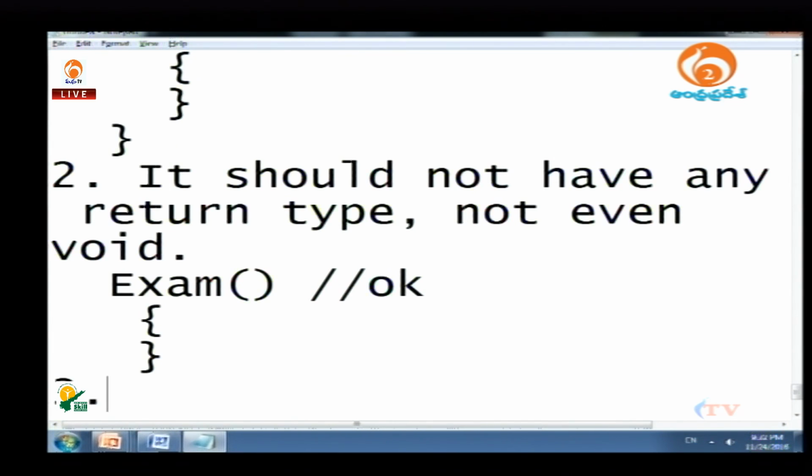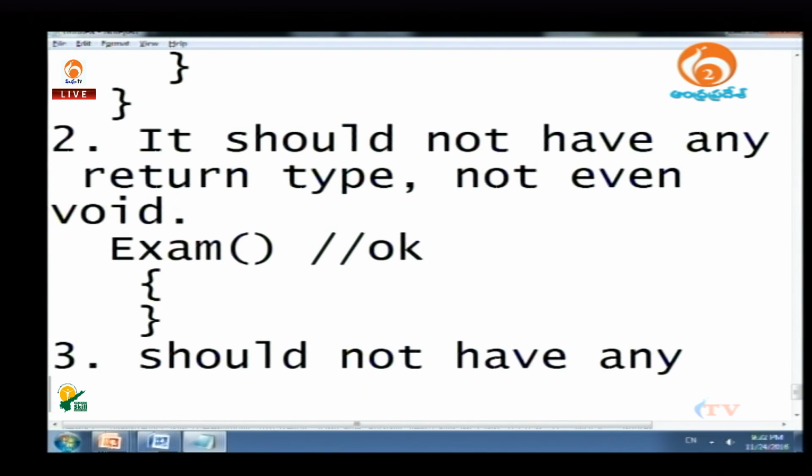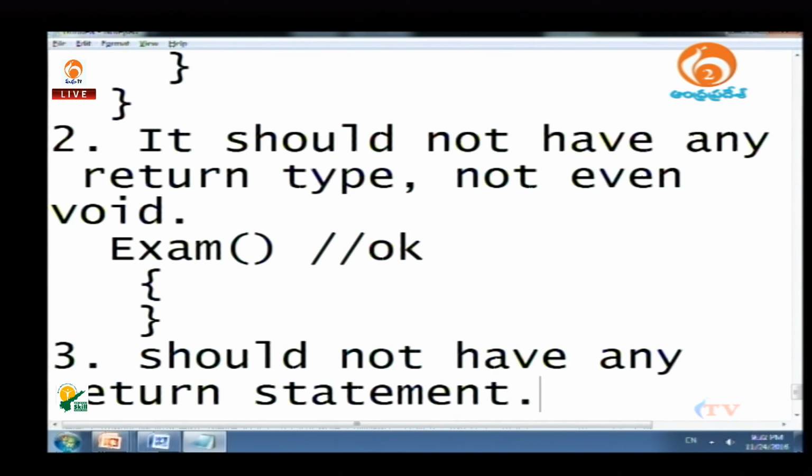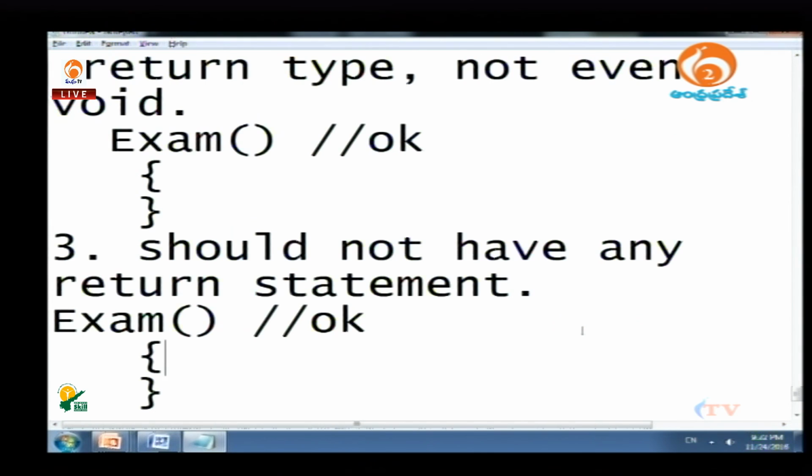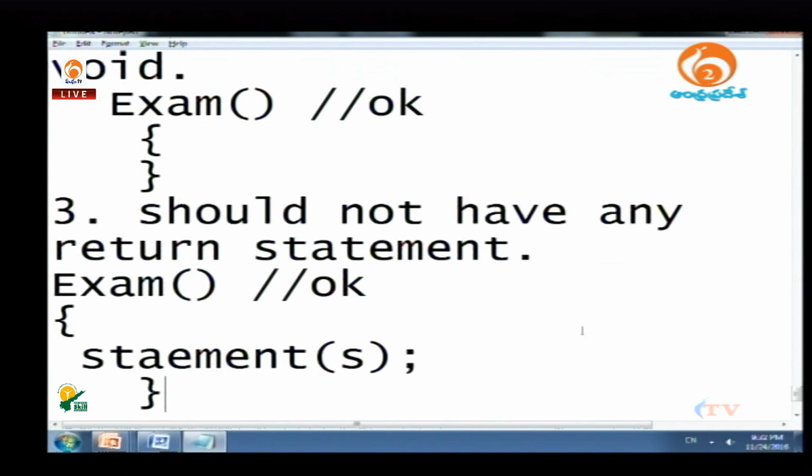Next, third rule: it should not have any return statement. It should not have any return statement. For example, I am just taking this Exam constructor. If you write any return statement, it leads to an error.